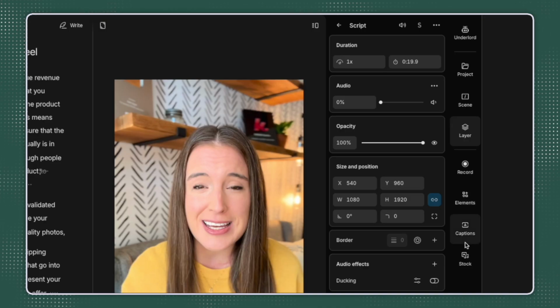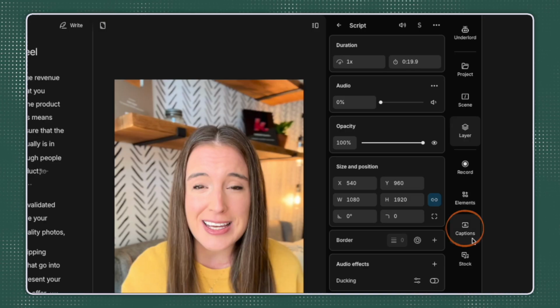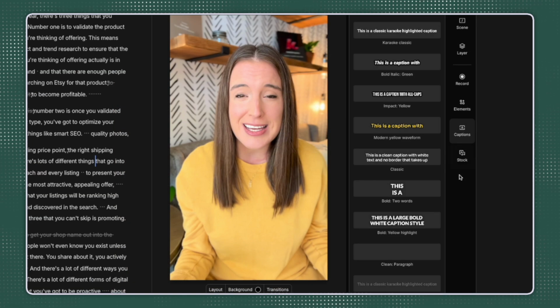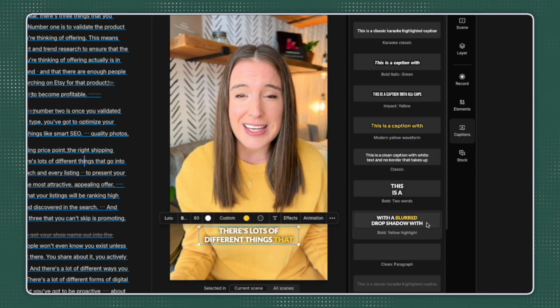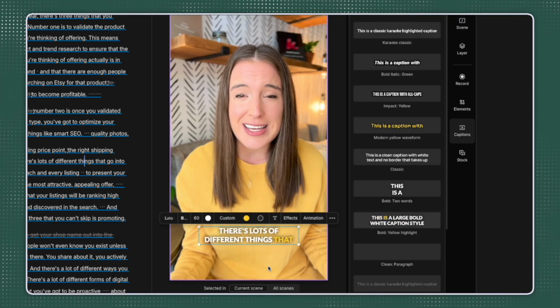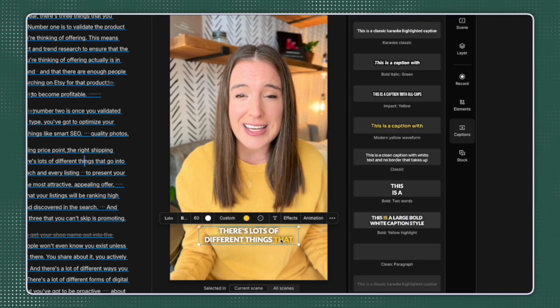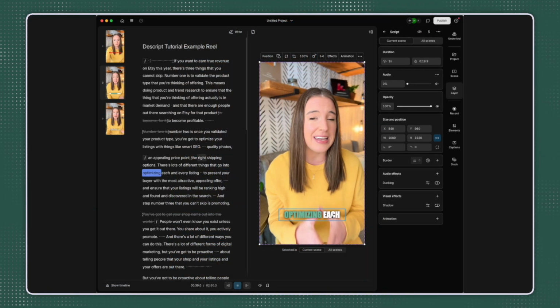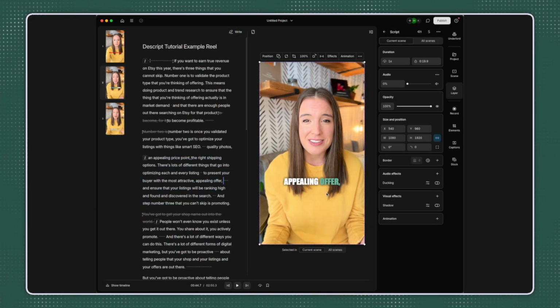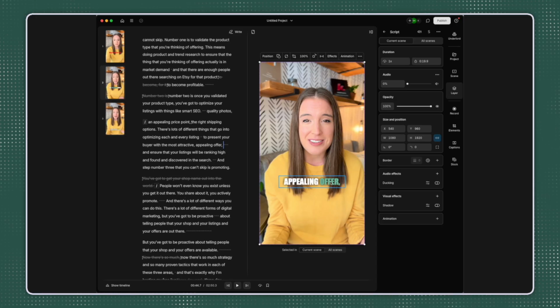Coming back to the right-hand menu, I can also come over here to the Captions section and add captions to my video. I can customize these by changing out the colors, fonts, sizing, and different effects here in this menu. Those should then play throughout my entire video. But again, if I want it to appear different in a different scene, I can edit that as well.